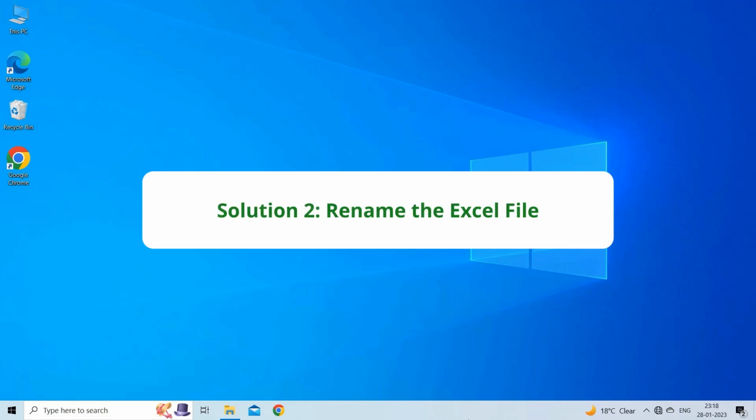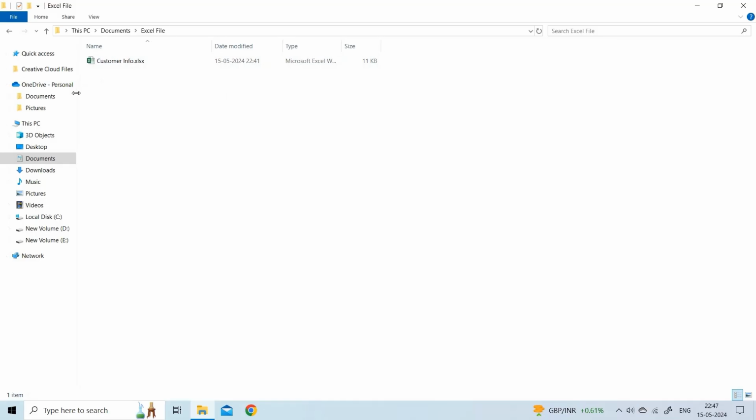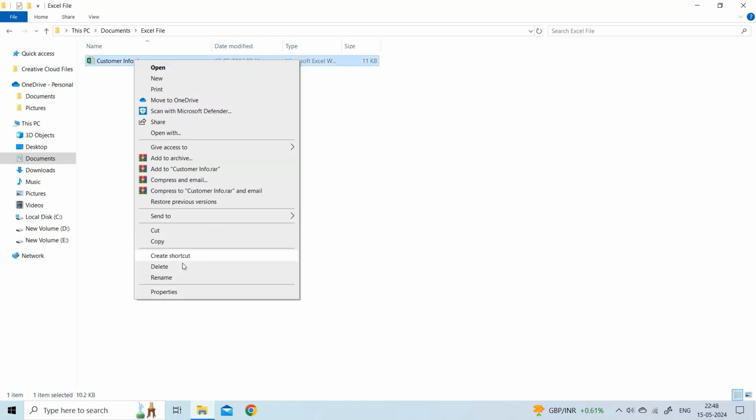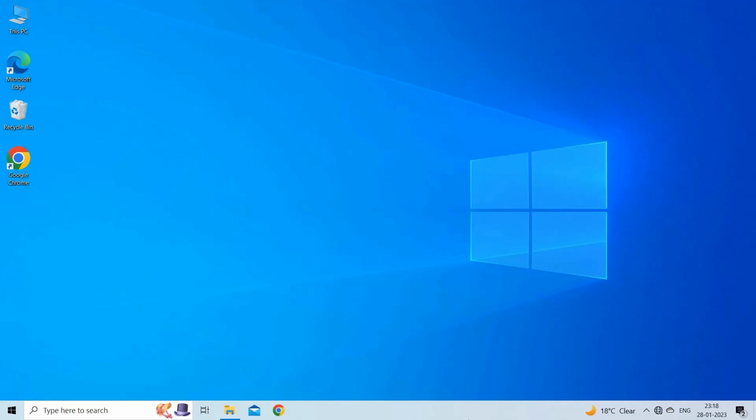Solution 2. Rename the Excel file. The next solution you can try is renaming your Excel file. To do so, go to the location where your faulty Excel file is saved. Then, right-click on the file and rename it. You can even try moving the file to another location.